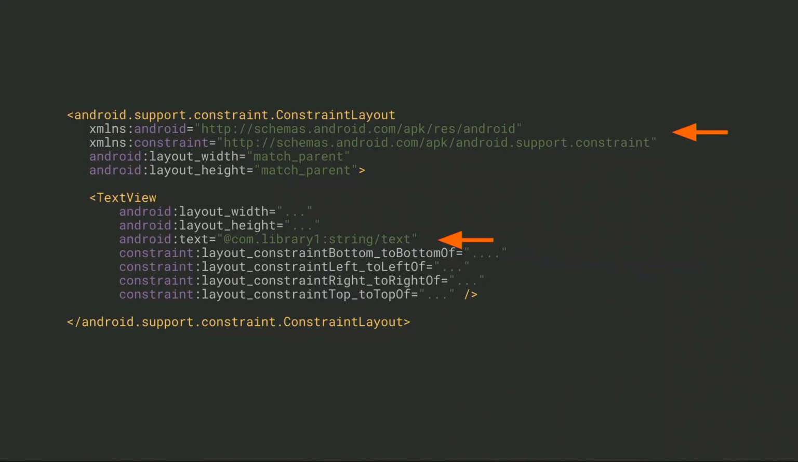So you're probably using res-auto everywhere now, not really bothering what your namespace is. Now you actually have to care. You can say, hey, this is constraint layout. This XML prefix constraint is that namespace of that library, and then I can use those attributes.